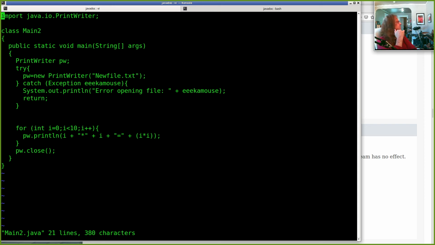All right, so we are good to go here. So think about PrintWriters. That's basically all there is you need to know about PrintWriters, right? Construct them with a file name, print some stuff out with println or print, close them when you're done.